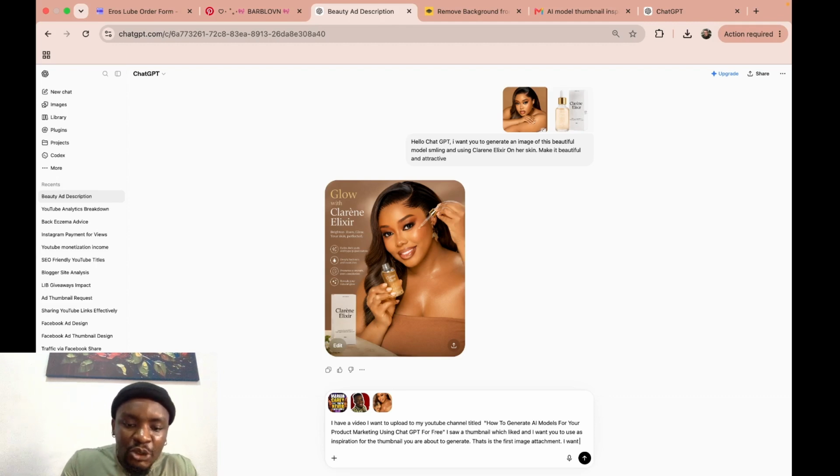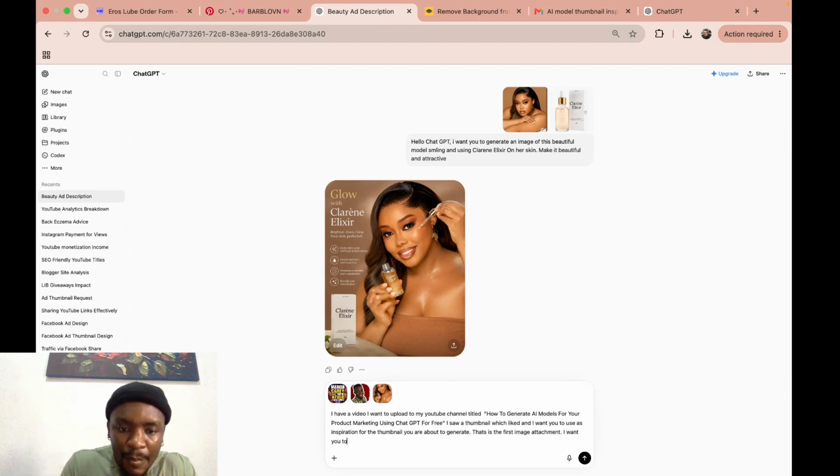I want you to put the AI model to the left, then the text in the middle, and my image by the side.